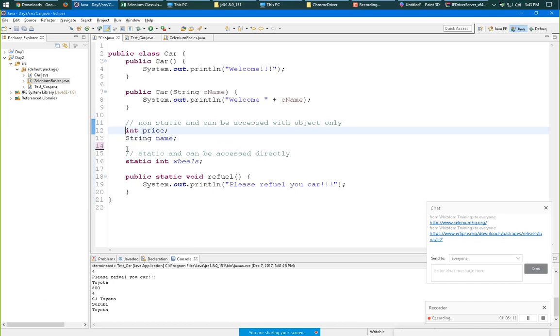Now the operating difference between static and non-static is that static can be accessed directly, but non-static needs to be accessed with an object only. We need to have one object and its reference to access non-static things.